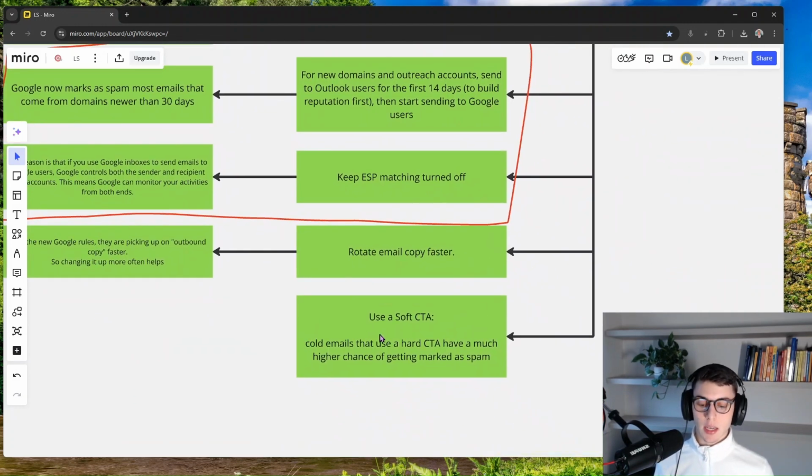And then the last thing is use a soft call to action, because prospects honestly are tired of people in their inbox asking for 15 minutes of their time. And so I think that cold emails that use a hard call to action, like asking for a call, have a higher chance of getting marked as spam compared to cold emails that are just looking to provide something that is helpful or valuable to the prospect. They're not asking for a call.